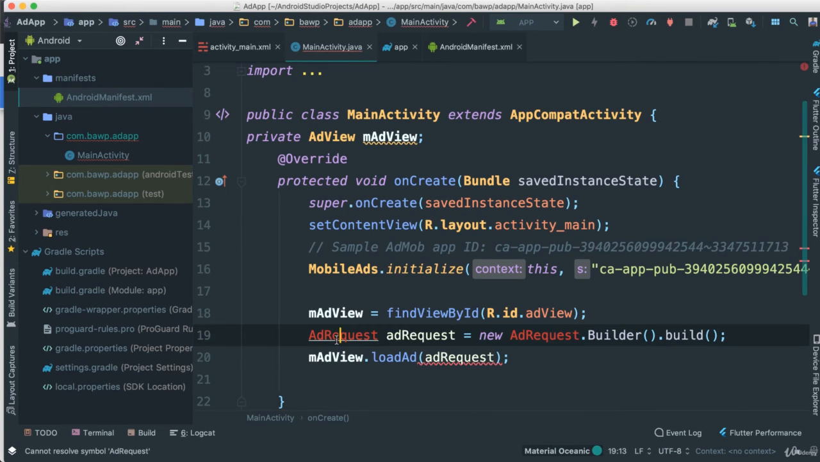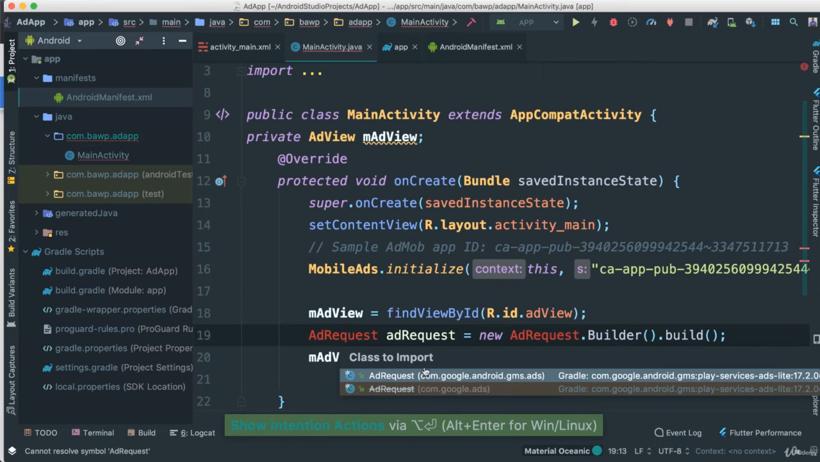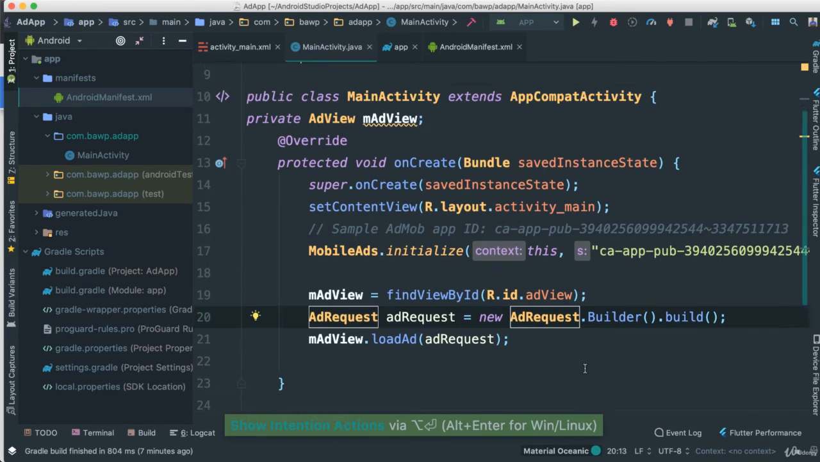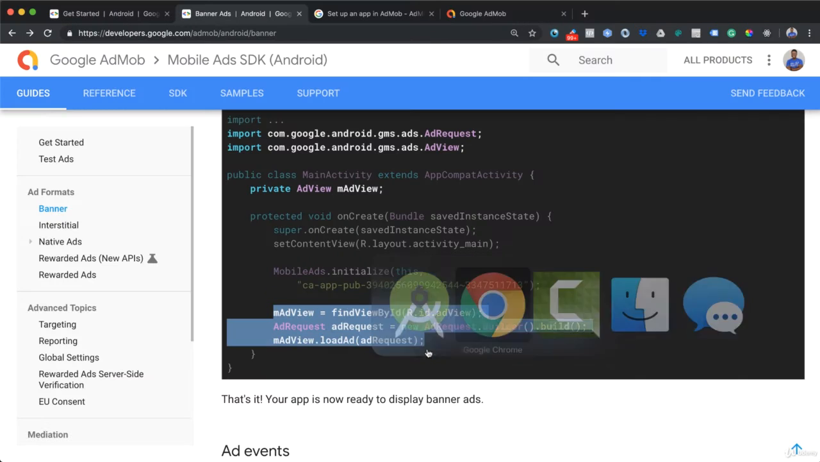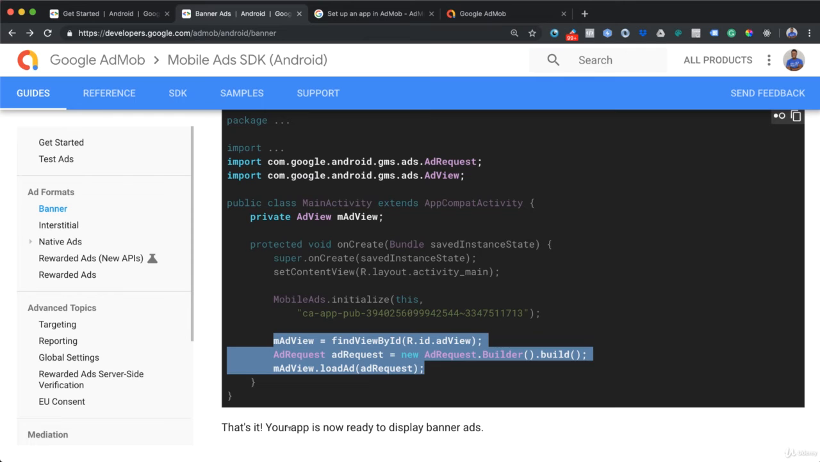And of course, ad request, just import. Going to use that one, and life is good. So we instantiated our view that we created. We create our ad request, which goes ahead and builds that instance, and we invoke the load method and pass our ad request. All right, let's go back. And you can see here it says that's it. That's all you need to do.